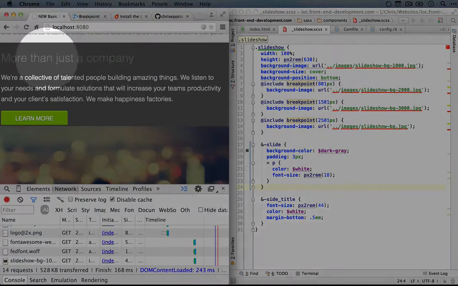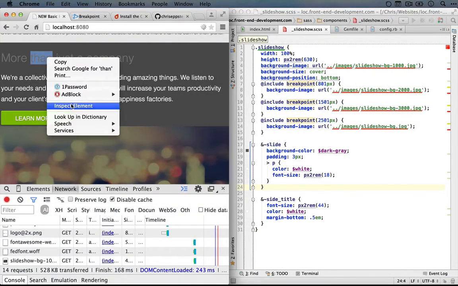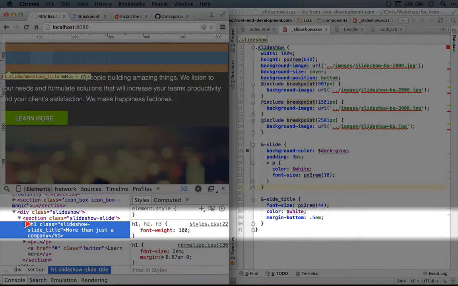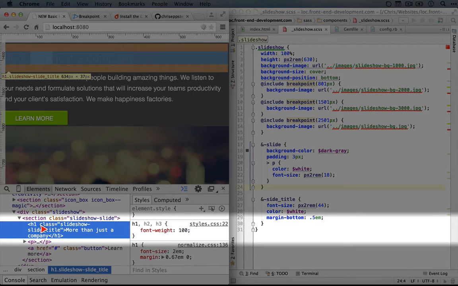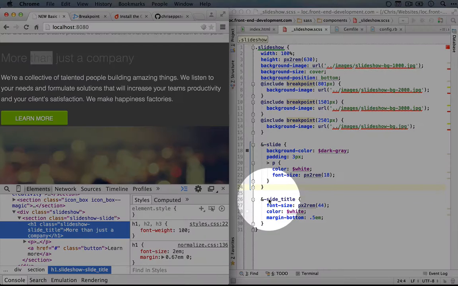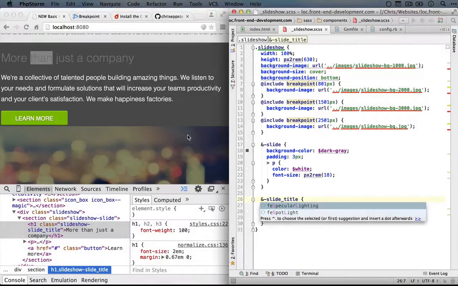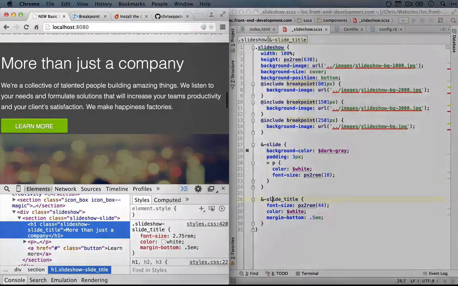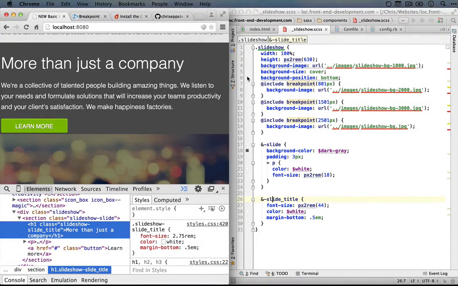Okay, so this should be white, so it looks like we missed something. I'll inspect this, and it has a class of slideshow-slide underscore title. Ah, I see we forgot an L. Let's square that away and refresh again. Okay, there we go. Now we can remove the background color.